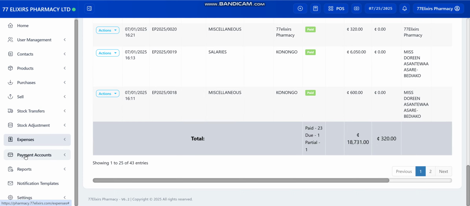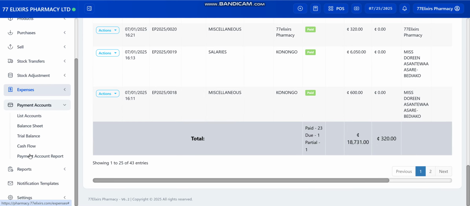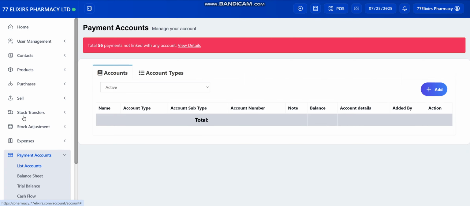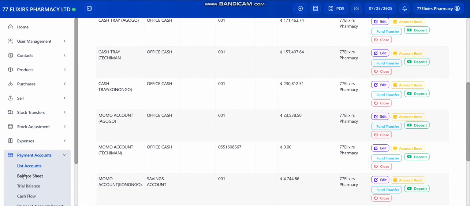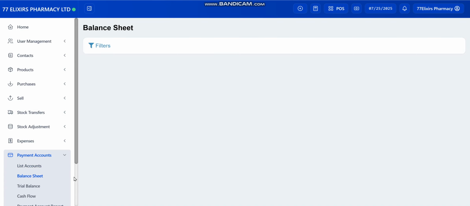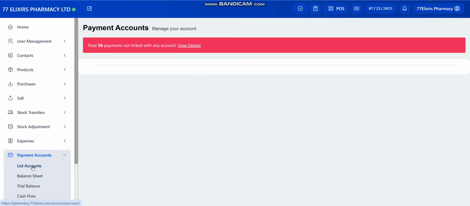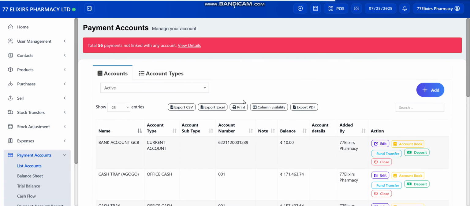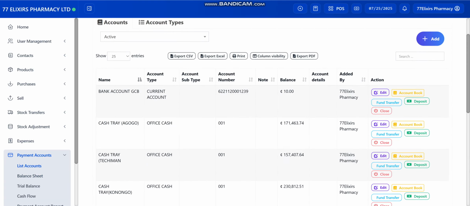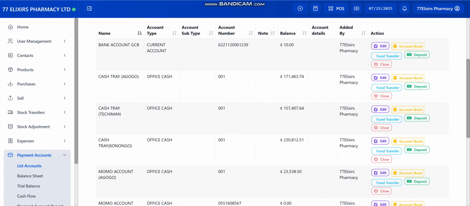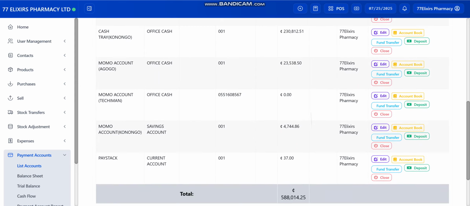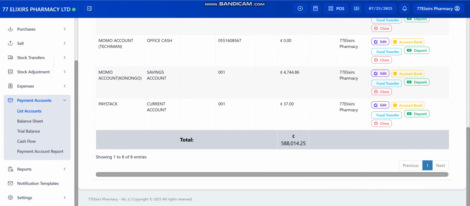Then there is a module we can add called the payment module, where it can handle all your accounts, like your Momo balance, your cash balance, your bank balance, and all of that. When you go to your list account, you're able to tell how much bank balance you have, how much cash you have, how much Momo balance you have, and all of that. You can have all the details over here.